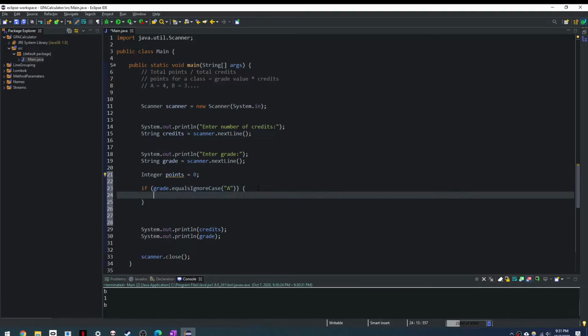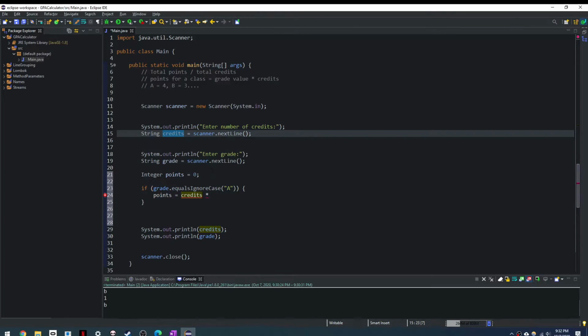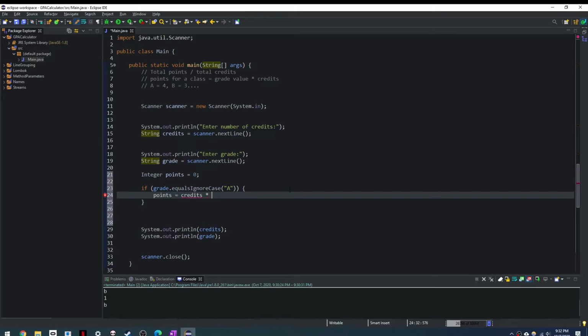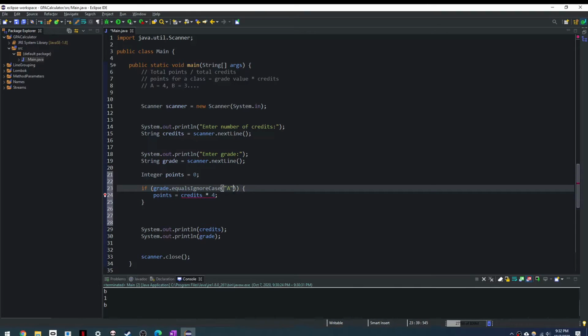Let's see, we want to do points is equal to this calculation, which is the grade value times credits. So we take the credits that we already have here, and we're going to need to make it an integer. We are going to have to do that because we can't do a multiplication, but we'll figure that out in just a second. So it'll be the number of credits times 4, because 4 is the point value for an A.